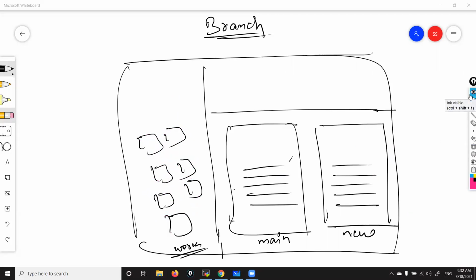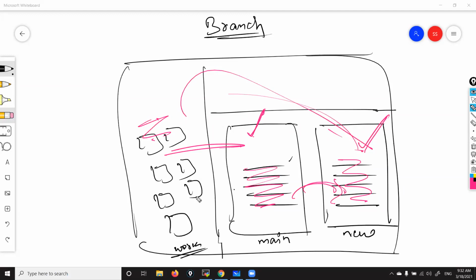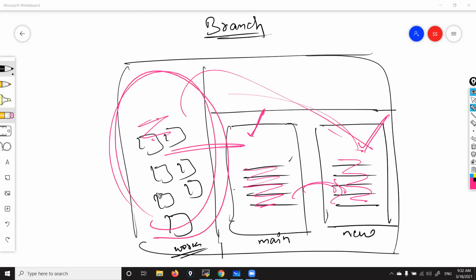Simple concept, right? When you create any branch, all commits will be copied to that new branch. Suppose right now I'm in the main branch. In its workspace, you can see files related to that branch. If I switch to the new branch, then in its workspace you can see files related to only the new branch. Even though a common workspace is there.